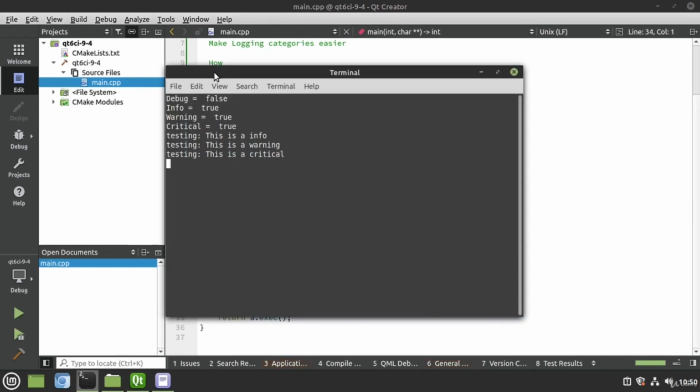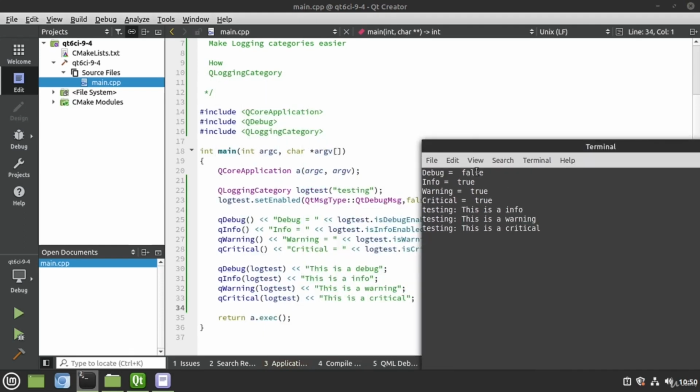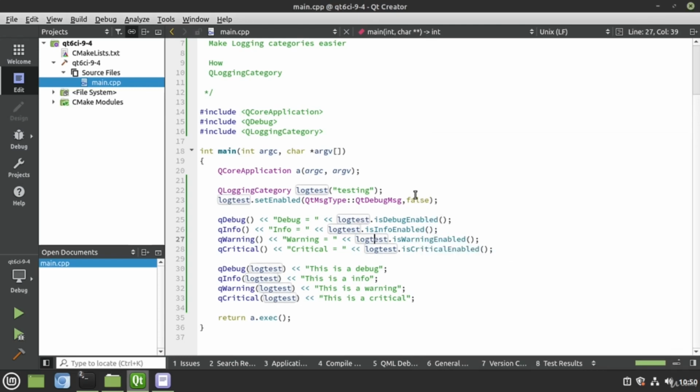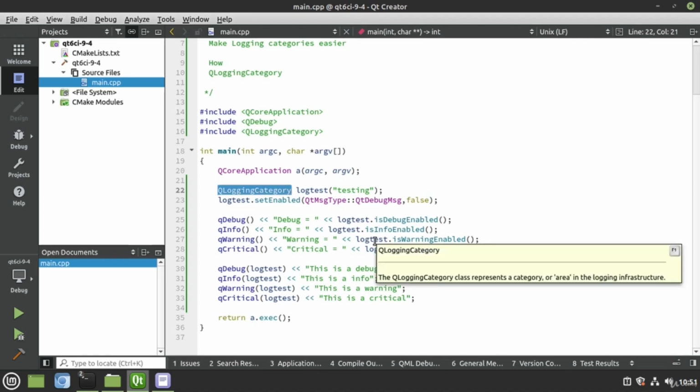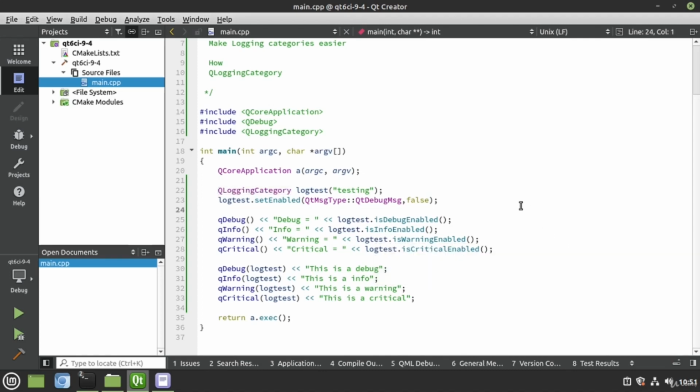So you notice right off the bat, we have disabled debug. Debug's false, but info, warning, and critical are true. So we see the info, warning, and critical. We can, if we wanted to, flip this back over to true or just simply comment that out because it's true by default. It's actually very simple to use a logging category once you understand how simple you can make it, which honestly, I don't know how to make it simpler than this. I absolutely love using this method.